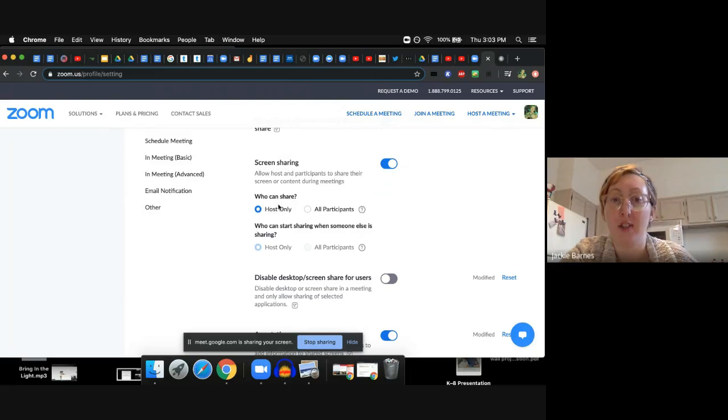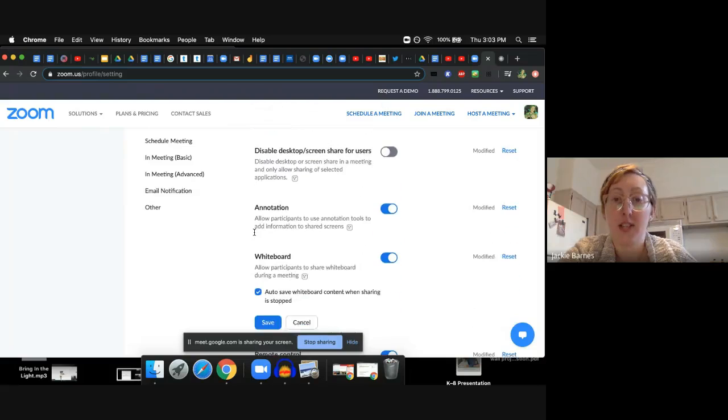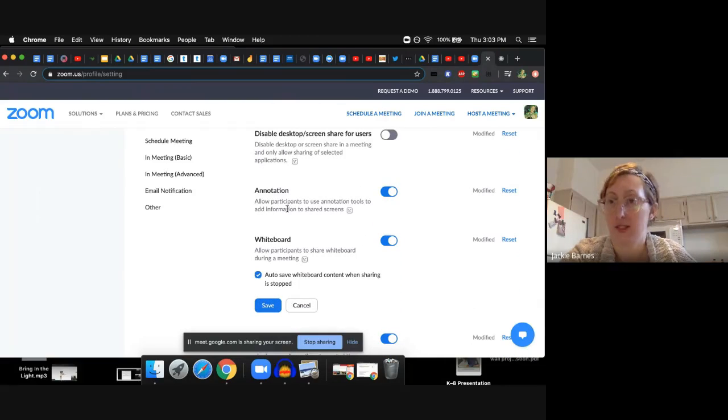So for screen sharing, you can decide whether only you are able and have permission to share your screen, or if you want students to be able to do that. That's something that you want to think about depending on your class and your students. So annotation is another important one that will come up in a minute. So this allows participants to use annotation tools to add information to shared screens. So if they want to pick up a drawing and then annotate it to draw on top of it and share that with others, then that allows them to do that. You can decide if that's something you want.